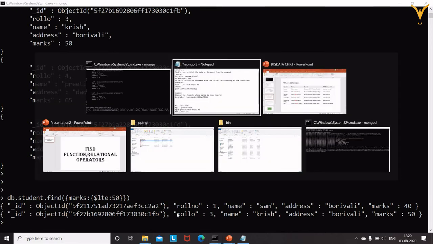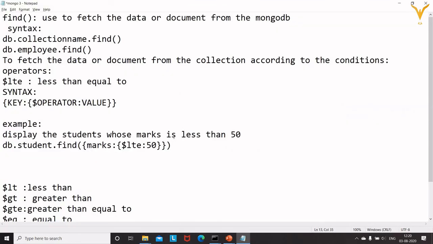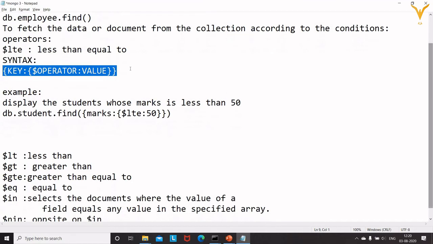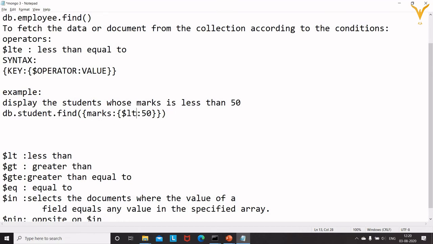Got it? Now next, see, the syntax will remain the same for all the operators we have. Only what we are going to change is the operator. The first operator we used is less than equal to. Suppose the question is less than. In that case, you will remove the E and write it as LT. So LT stands for less than. Then GT stands for greater than, GTE stands for greater than equal to, and EQ stands for equal. Now we'll see these one by one.